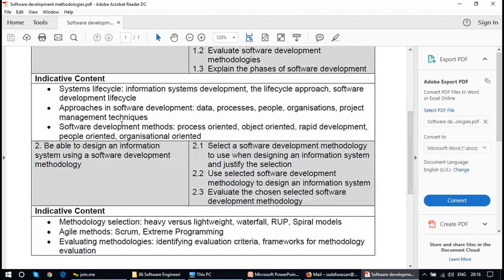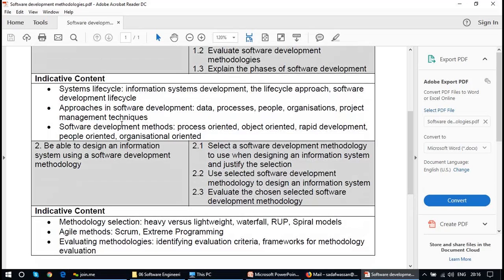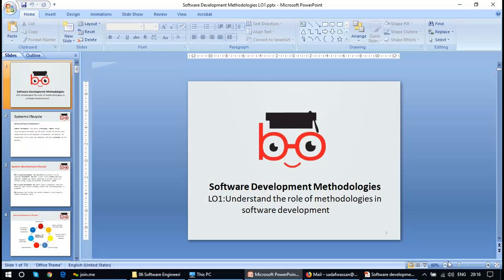So there would be more than 60 slides in total for this unit. About 25 we will cover today, and the rest we will cover in the next class. By explaining all of the system development methodologies, these two learning outcomes would be covered. Yeah. Okay.